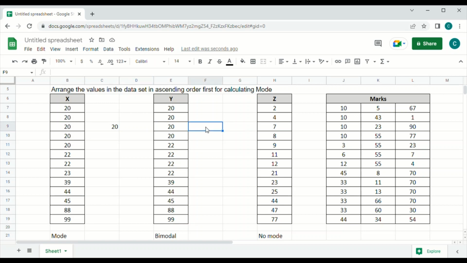Now let's come to another example, that is dataset Y. If you see the dataset Y, 20 is appearing 4 times, 22 is also appearing 4 times, and the rest of the values are appearing only once. Therefore, the frequency of 20 is 4 and the frequency of 22 is also 4. Therefore, there are two modes, that is 20 and 22.